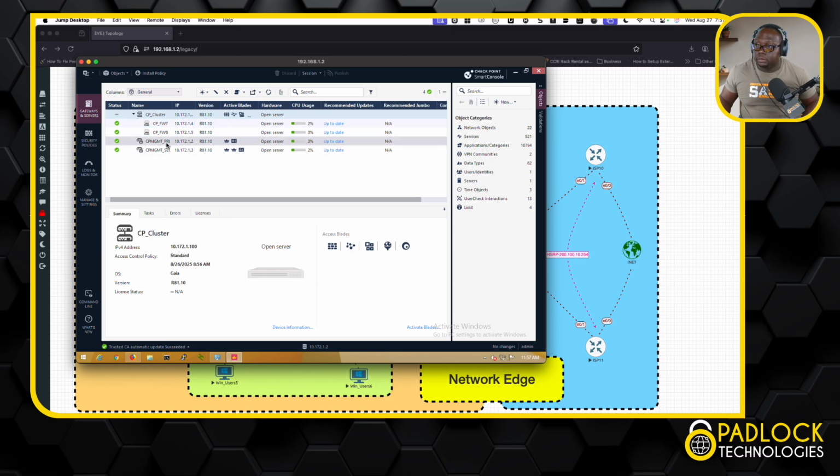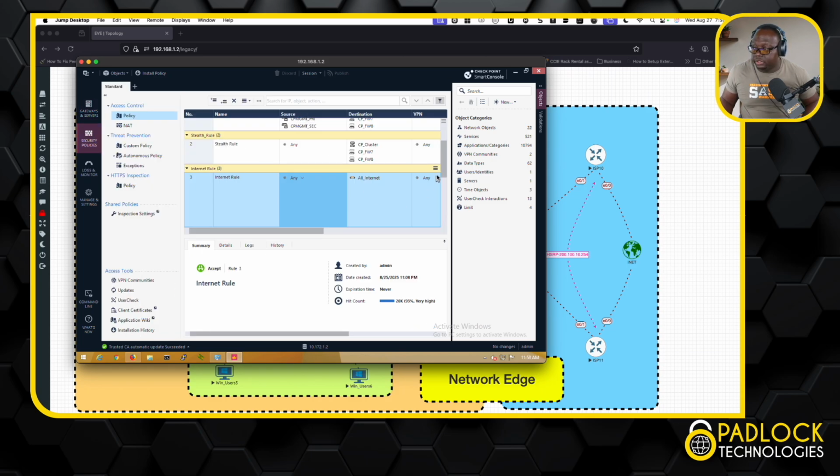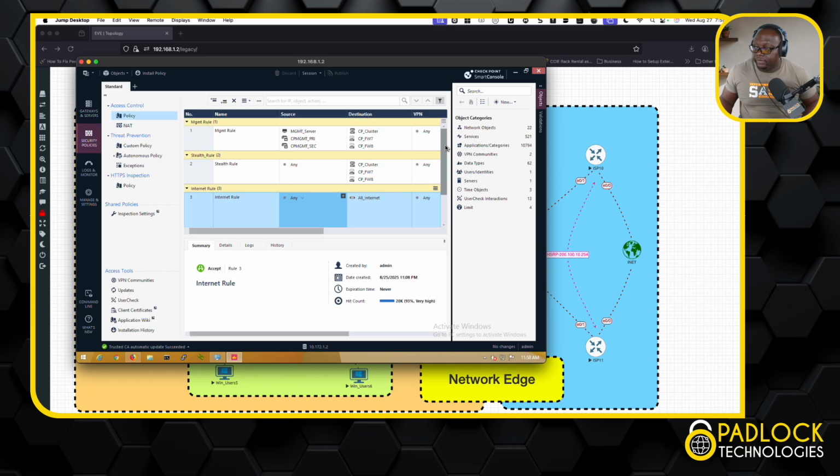Now, from a management perspective, you can do HA as well. So you see the two crowns here versus one. The two crowns just say, hey, this is the secondary. So this will share the database between the two. And then we have our policies, which is simple policy stuff. We have a management rule that's only going to be allowing this box that I'm on now, the Windows server, the two management servers, to talk to the clusters and the individual Checkpoints.